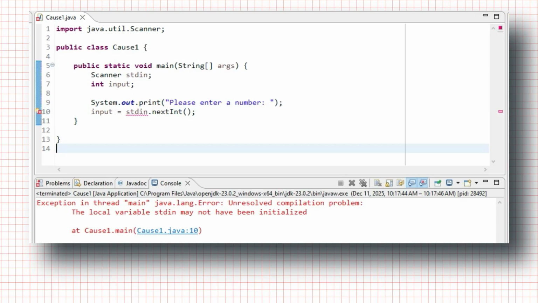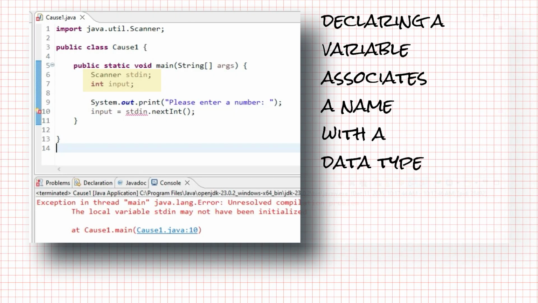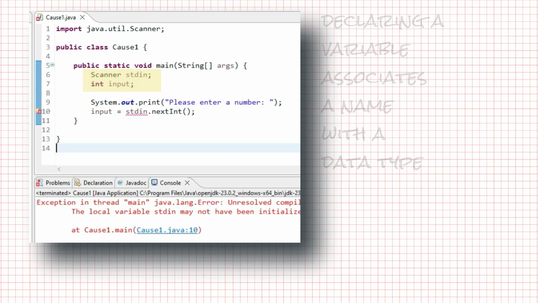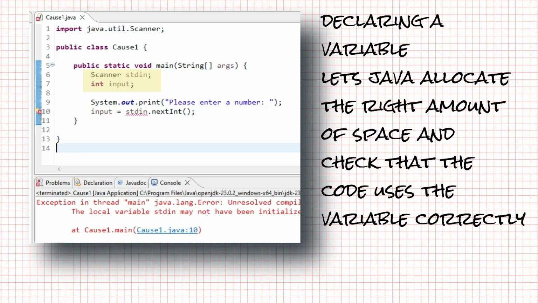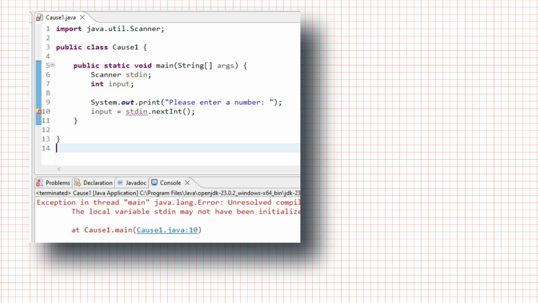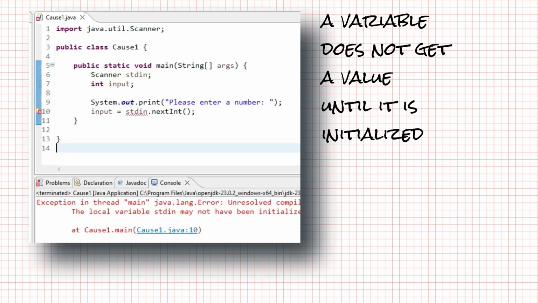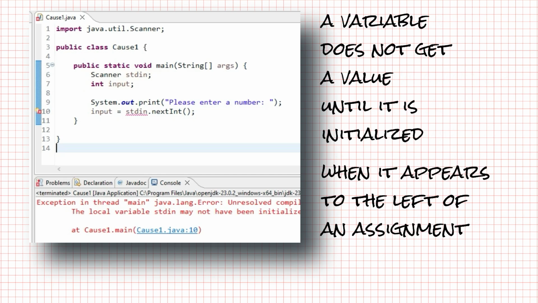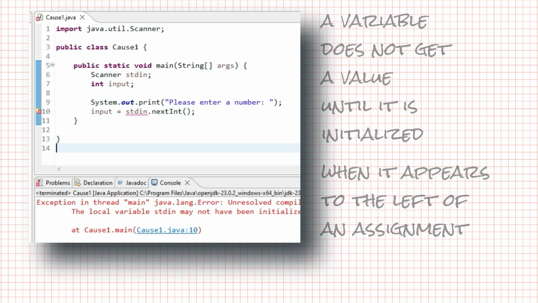Many beginning programmers think that declaring a variable and initializing it are the same thing, but they're very different. We have 2 variable declarations here, one for standardIn and one for input. When we declare a variable, we are associating a name with a data type. This lets Java allocate enough space and check that we only use the variable in type-appropriate ways. But a variable doesn't actually have a value until it's initialized, when it appears to the left of an assignment statement, and there must be an appropriate expression on the right side.